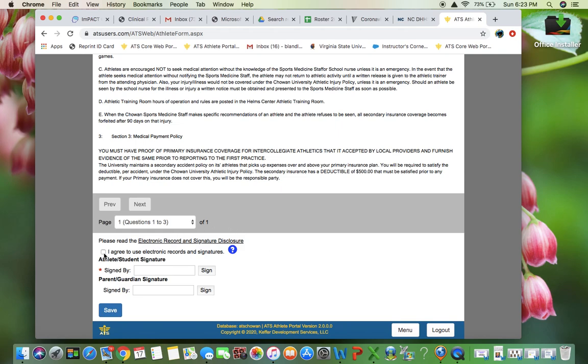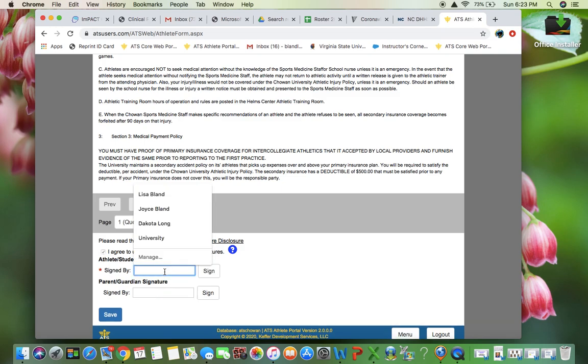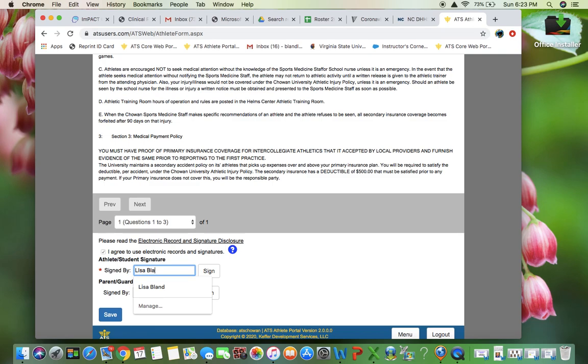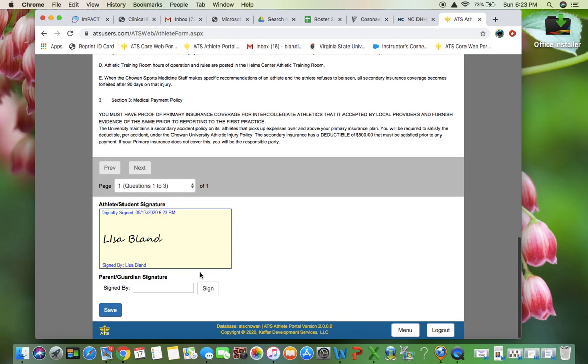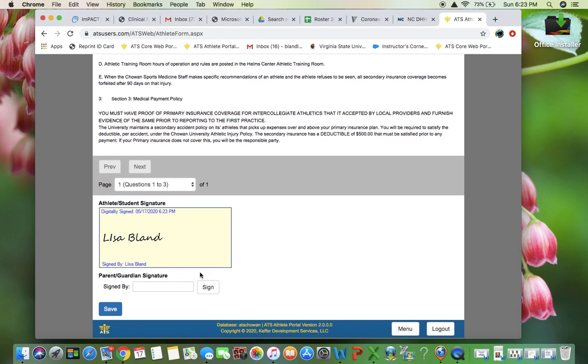You're just going to click on this box here that you agree to use electronic records and signatures, and then you will type your name in. So type your name in and hit sign. So instead of having to try to use the mouse to put your little signature in the box, once you type it in, it saves it as a digital signature.